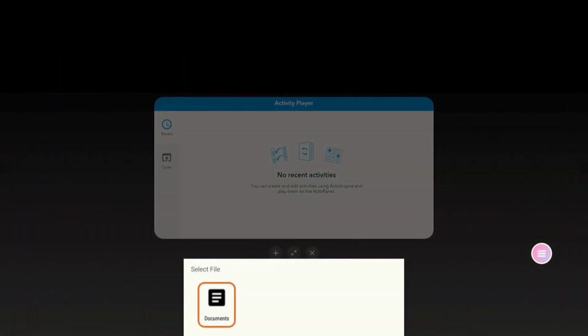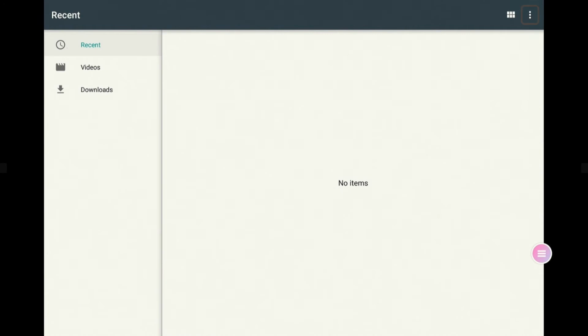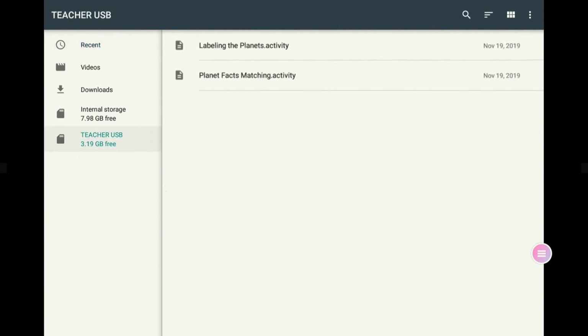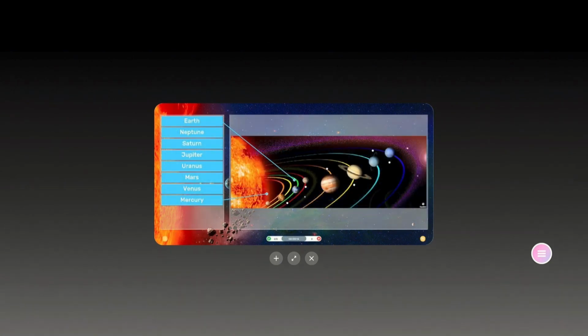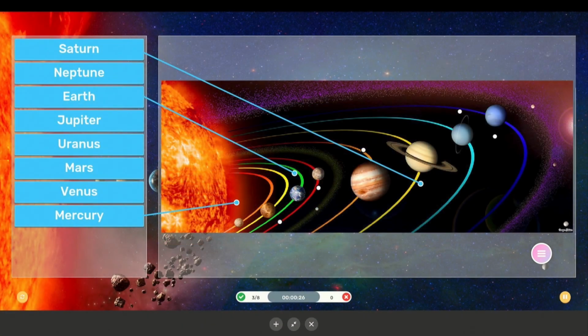Next, select Documents. Within this window, select the three vertical dots in the top right corner. Select Show SD Card. This allows you to access your ActivPanel's internal storage and your USB. Select any of your activities. Again, activities may be played in this window or full screen.